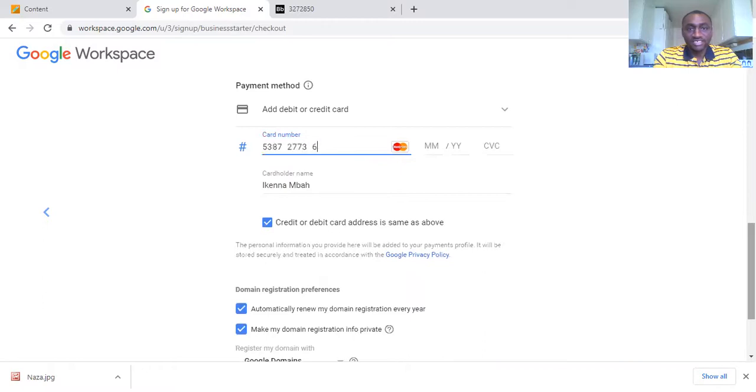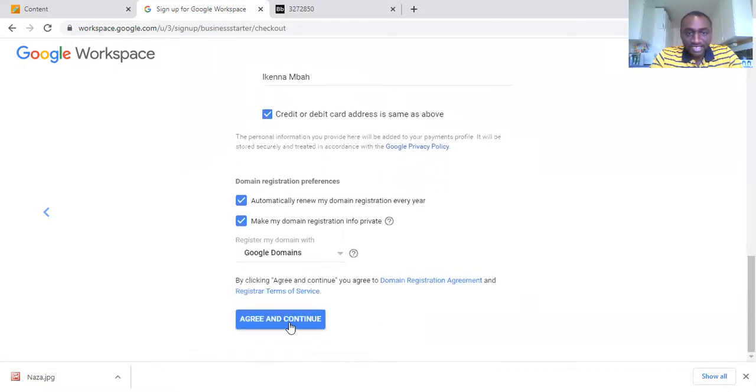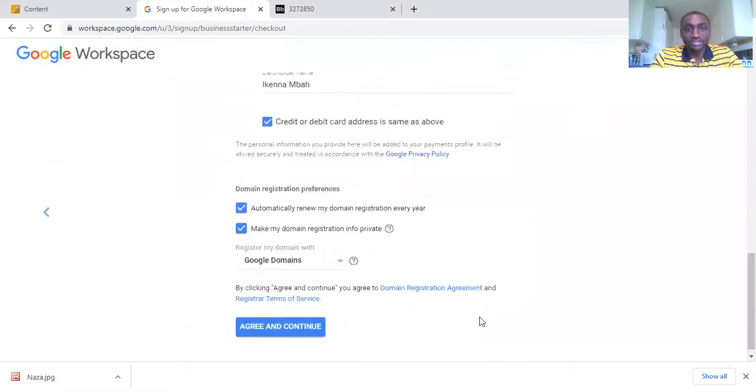So maybe this is your card details. Whichever, you know your card details, maybe something like this is your card details. So you have to save it. So you enter it and then click agree and continue.